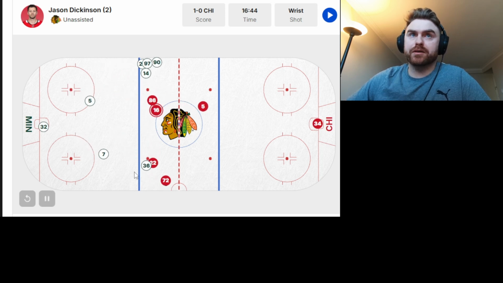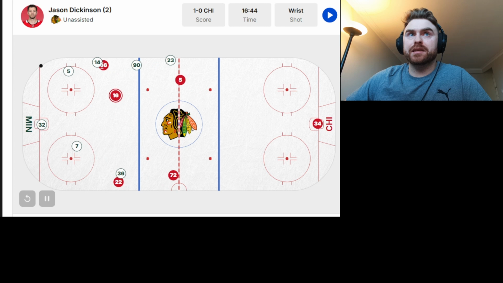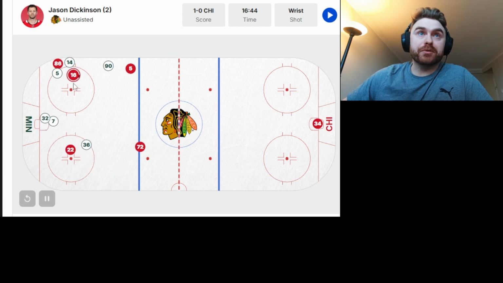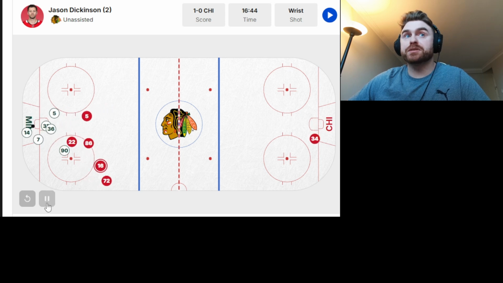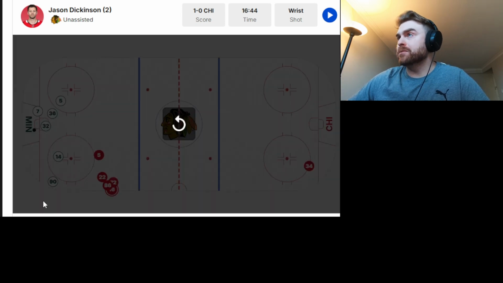He rims it around. I believe this is Teravainen. He comes in and separates the puck. Jason Dickinson gets the puck, gets to the middle of the ice and rips it low blocker, I think that low blocker, and it goes in.